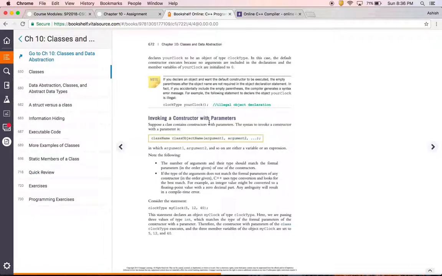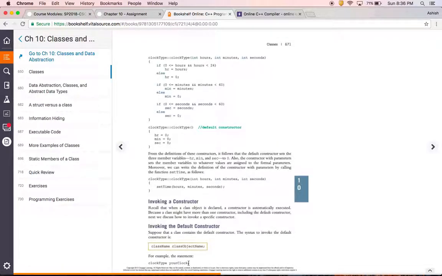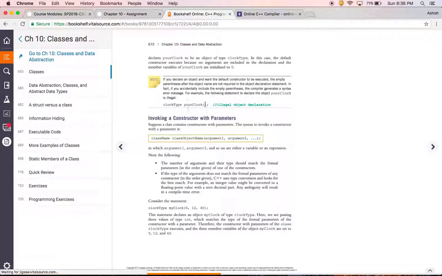Invoking a constructor with parameters. By the way, when you're declaring a variable, you don't put the open and close parentheses. That would be illegal, so you cannot type this. If you were to call a constructor which takes arguments, you would call it like this. You say, I have a class called clock type, and I want to create an instance of that called my clock, and I'm going to use the constructor which takes three parameters, and I can pass them like this. So you can have many constructors with different formal parameters.